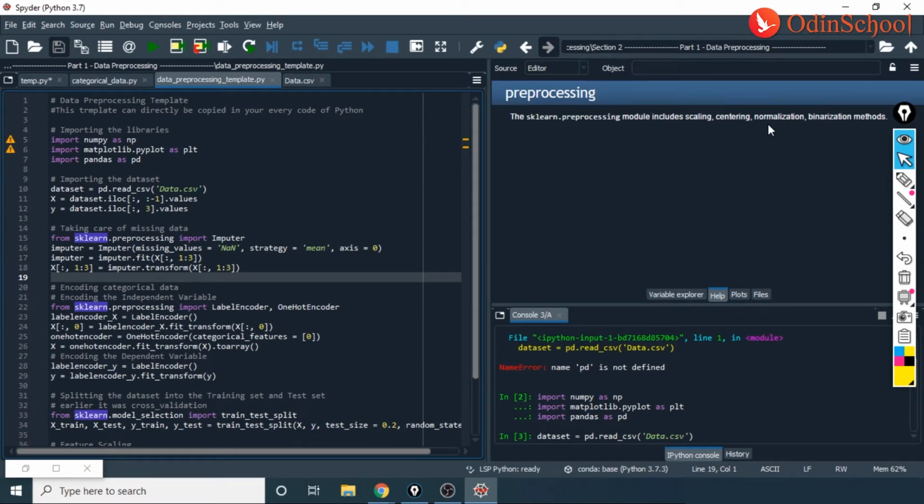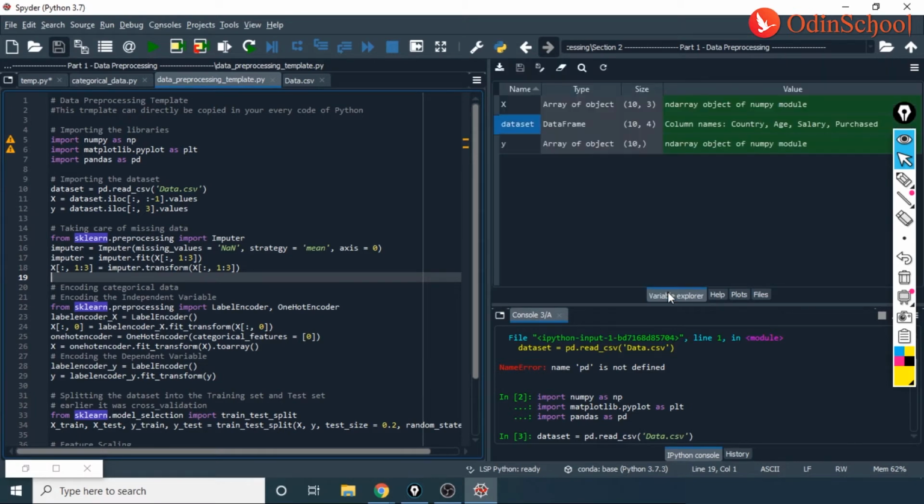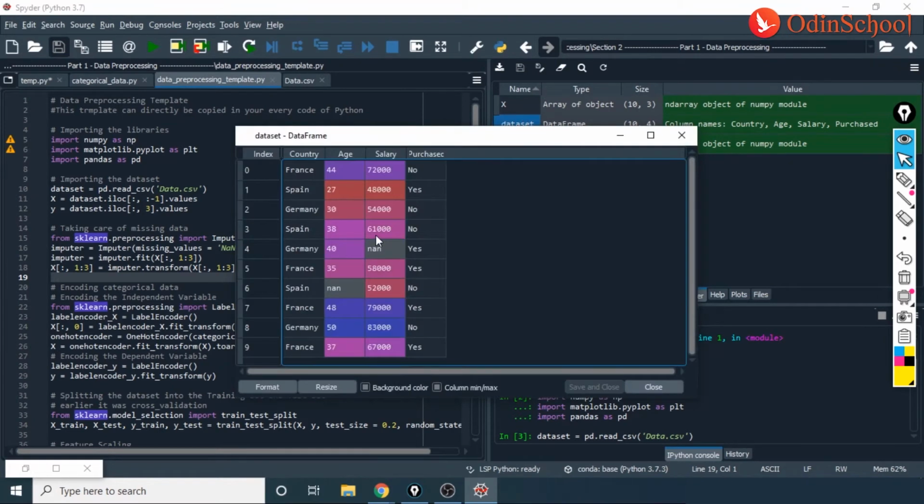Now guys, whenever you see that there are NA values available on your screen, you don't just let them be, or you cannot just randomly change them with whatever values you want. For example, here let us just go back to the variable explorer. Yeah, as you can see within my data set, I have NaN values here. We have 1, we have 2. So we have two NaN values here.